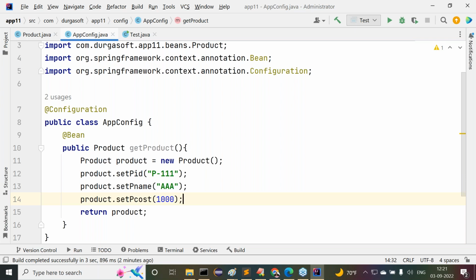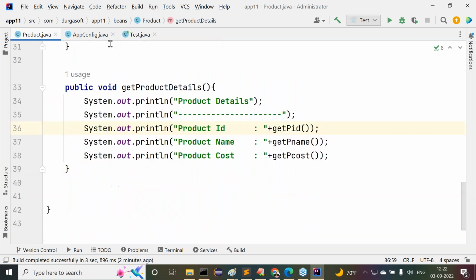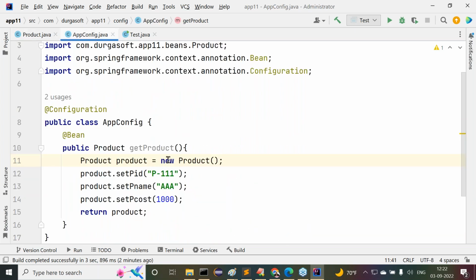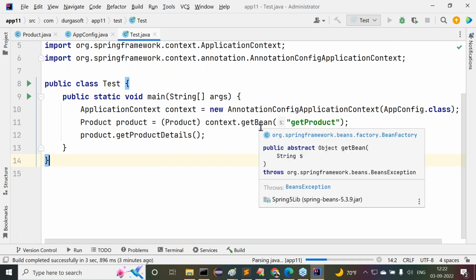Now let us understand this point here. Observe carefully this point here. This I have used. Okay. Now here in the product class, we have setters and getters, properties and get product details. In AppConfig here we created the object for product and set the data. In the test application, what are we going to do? Simple. Let me run this example.